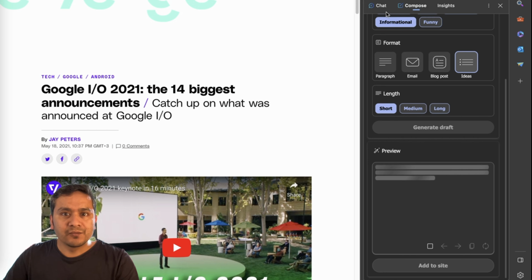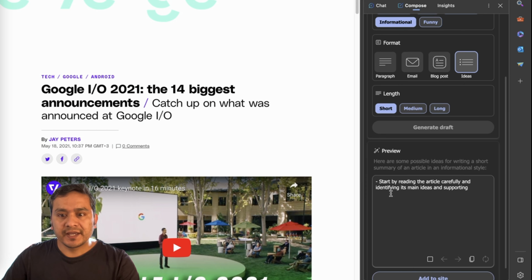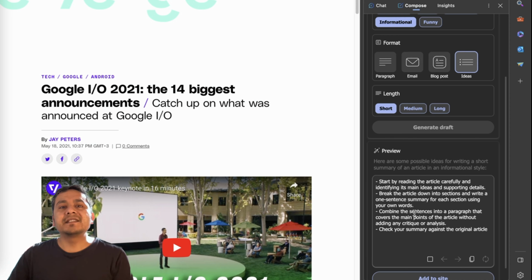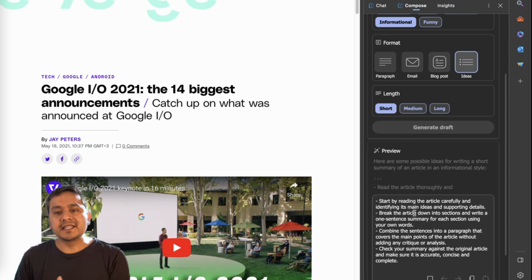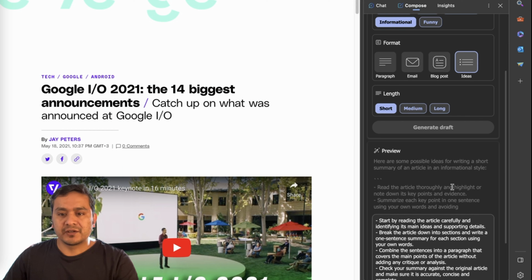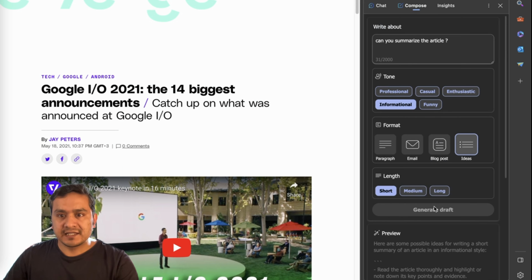Because chat actually went through this particular open article and it provided the summary for me. Okay, start by reading the article carefully, and no, it didn't wait. It just generalizes that, okay, these are the things that you can ask or you can use to summarize the article.